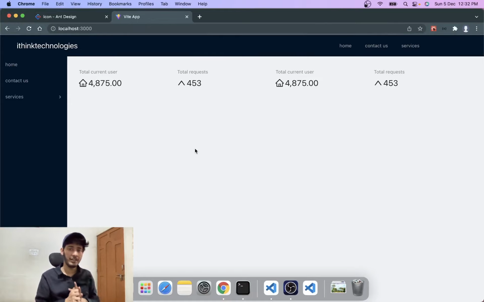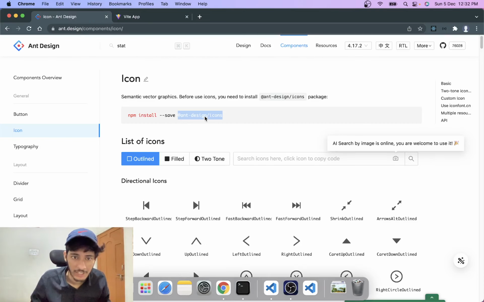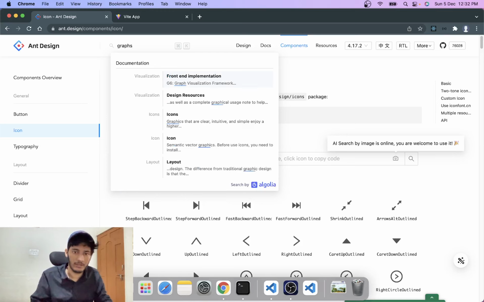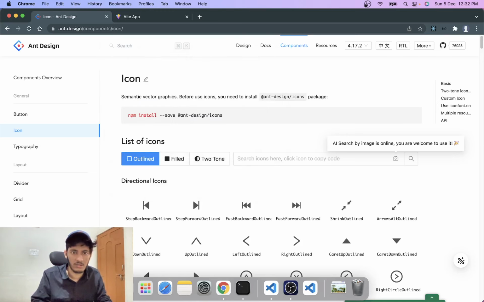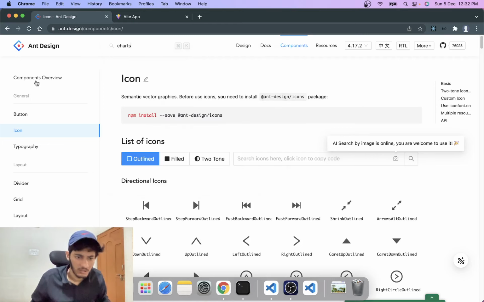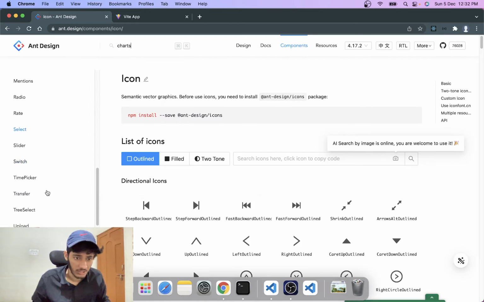Now the next thing we need is some graphs, right? Without graphs, dashboards are of no use, right? So let's call it graphs. Do we have charts or something like that? I don't know. This is using some chart, I'm sure.